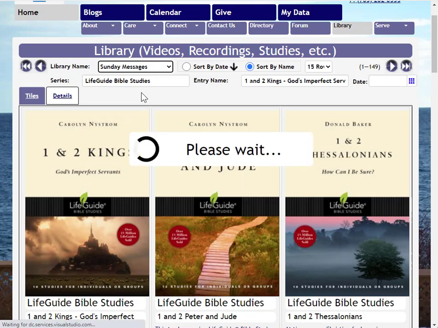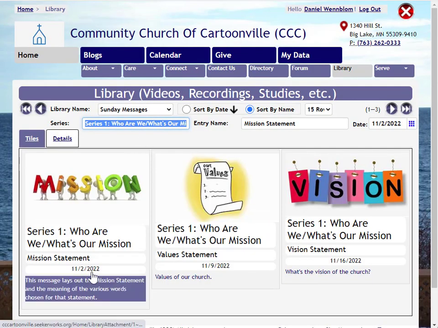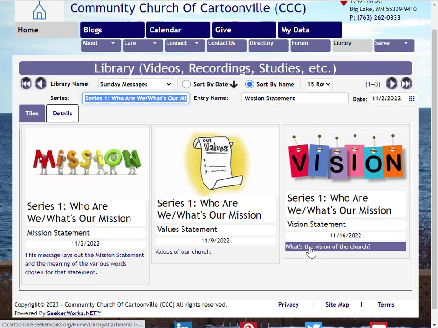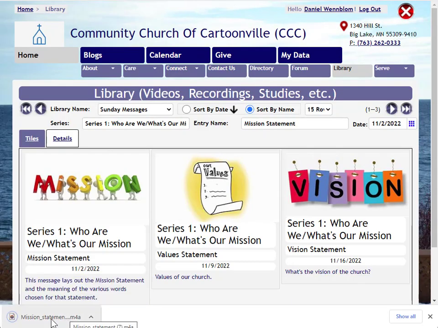Also, I've got another library that I'll call Sunday Messages. In this case, there's 3 messages that I've created, and these are audio. So if I click one, you'll see that it'll create the download. In this case, it's an M4A file, which is audio. And if we double click it.